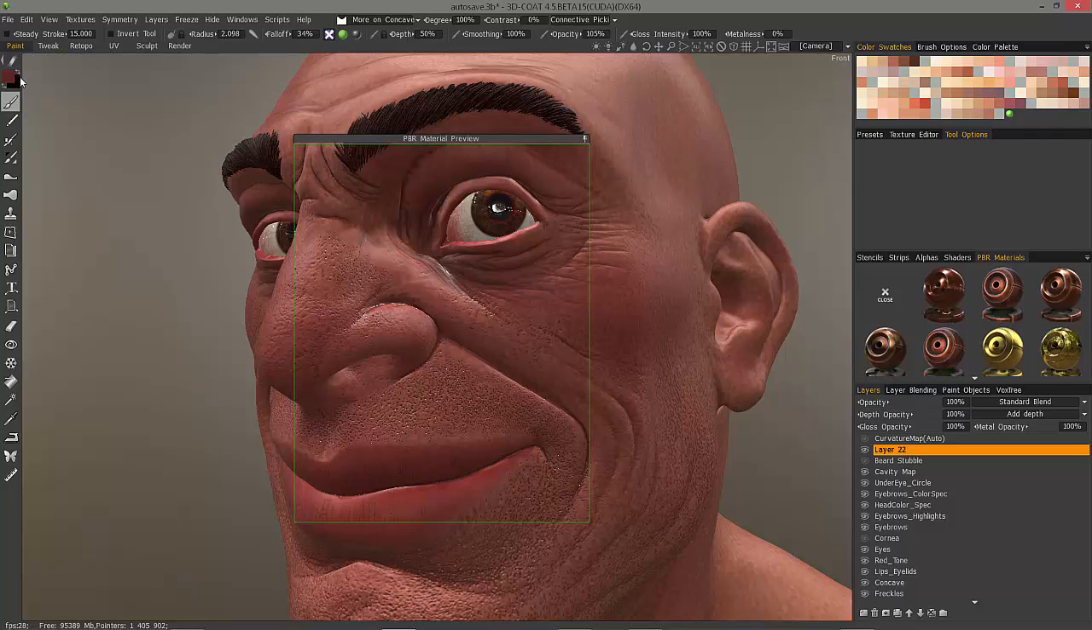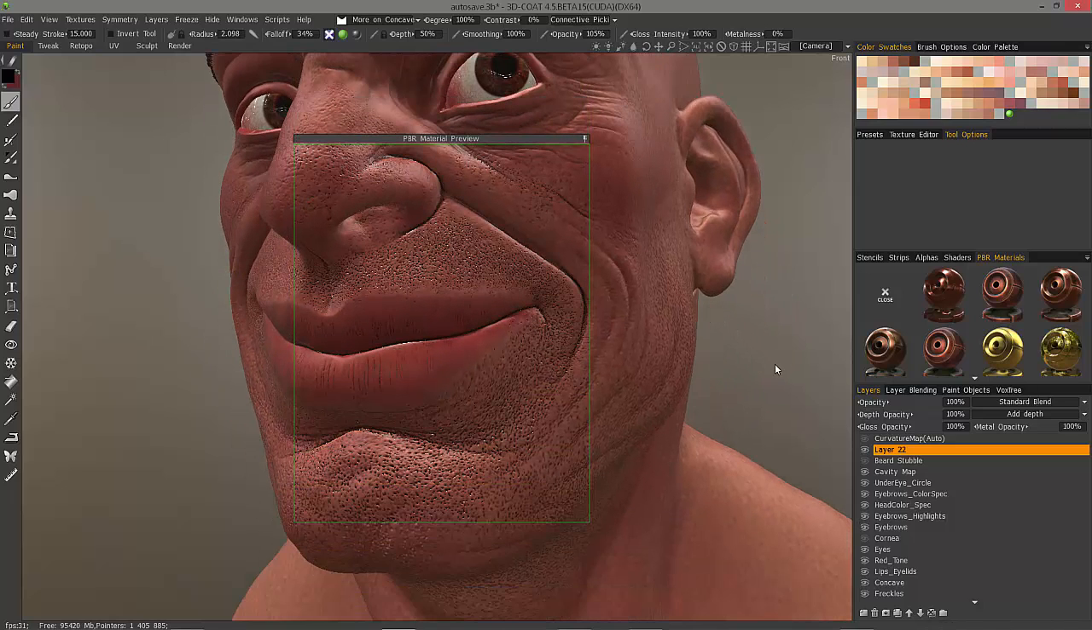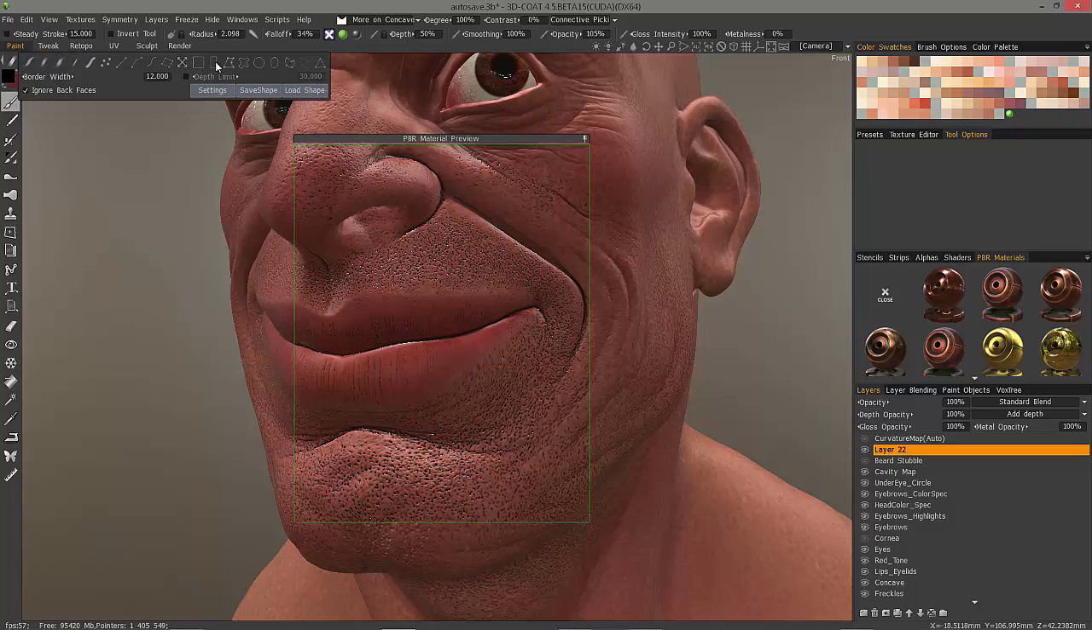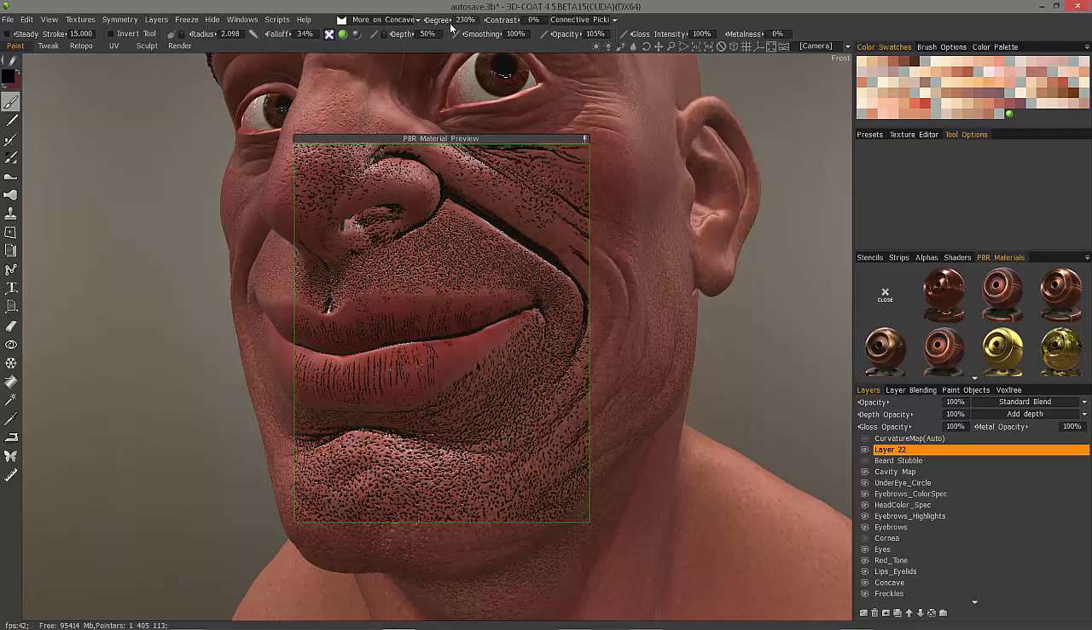I can hit X like I can in Photoshop to switch the foreground and background color. You can apply this paint as either a brush stroke or apply it to the entire model using the fill tool. You could also use the paintbrush in conjunction with one of these marquee selection modes. And I probably would want to uncheck ignore back faces so that it will apply pixels on the back side of the model as well. Okay, so I can adjust the degree amount and see in the preview window what it's going to look like.